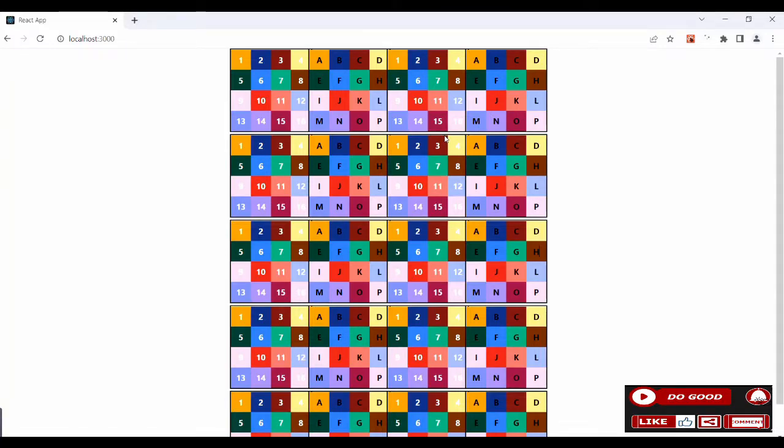Hello guys, kindly check this application out. Now this is just a nested grid using mapping techniques. Without wasting much time, let's begin.